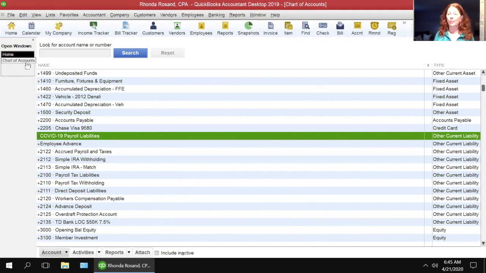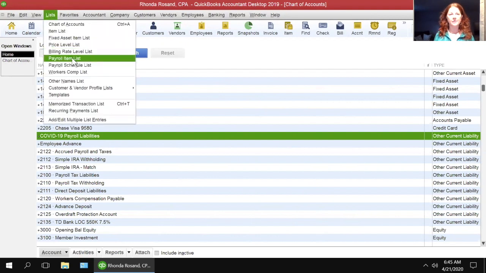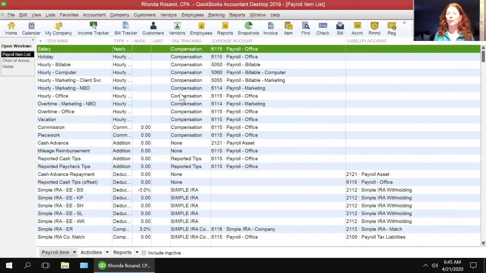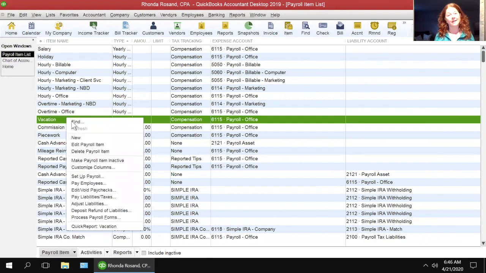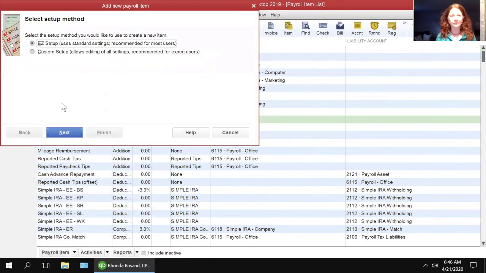Then we want to go to our payroll items list. In Lists under Payroll Item List, this is where we will add those 5 items. Now there are 3 additions, 1 company contribution, and a tax in order to pay this paid leave and sick time. Again, you can go down to Payroll Item, up to New, or Control-N, or as I like to do, you can right-click and New.